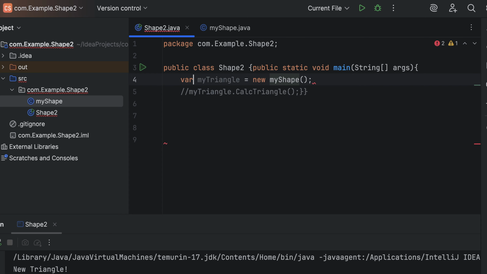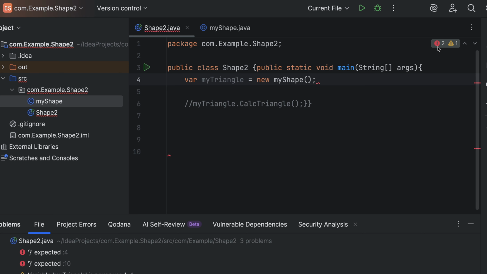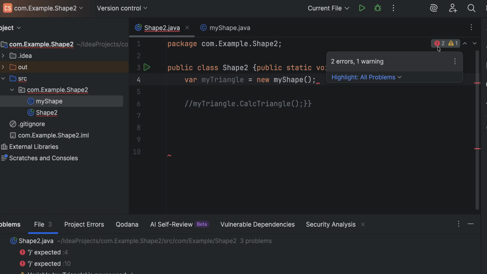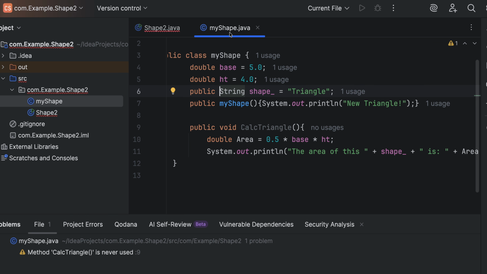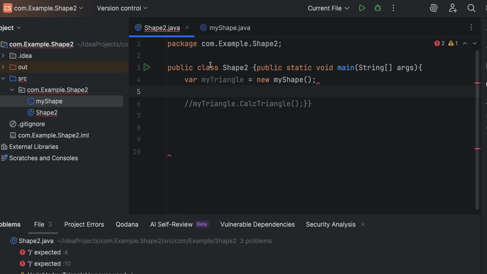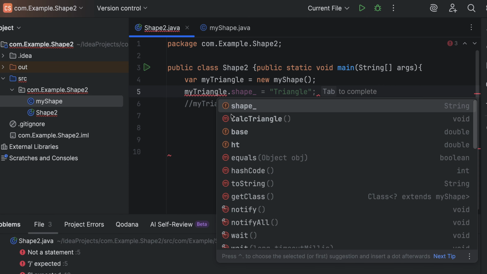And what I would like to do is comment that out, and just keep this: myTriangle equals new Shape. And now what is this screaming? Why is this even here? Let's see. Expected. I don't know why this is screaming at me. Anyways, myTriangle equals new Shape, new myShape.